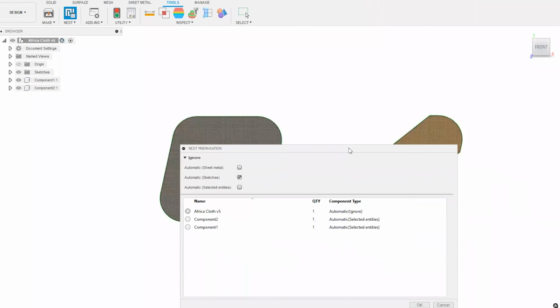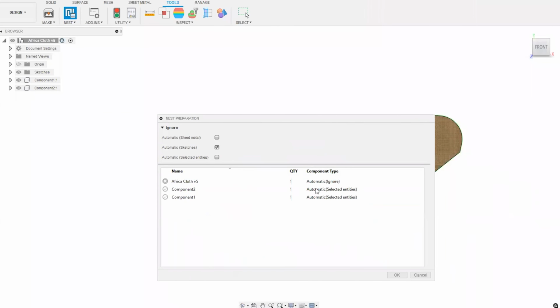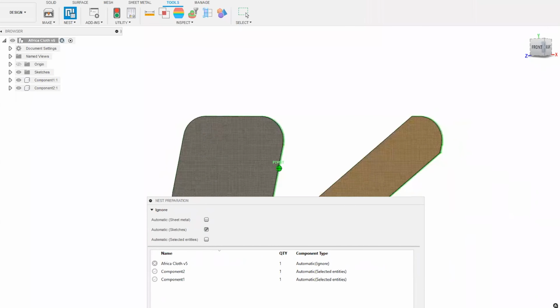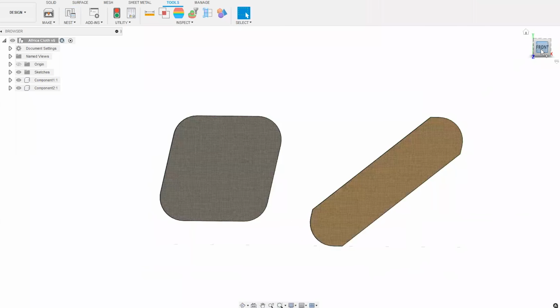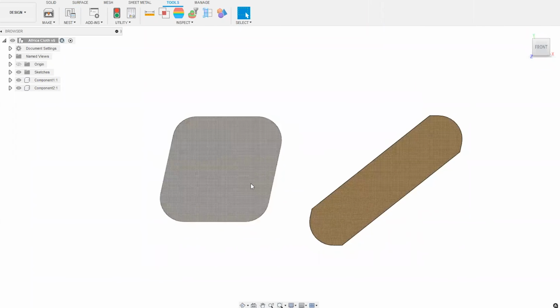It's going to go ahead and detect these entities. It's highlighting it in green, which is nice. So we'll go ahead and hit OK for that. So again, if you want to just use the nesting environment for your sketches, for your ideas to put on a piece of paper, fabric, what have you, that's not sheet metal, this is what you could follow. Let's go over to manufacture.